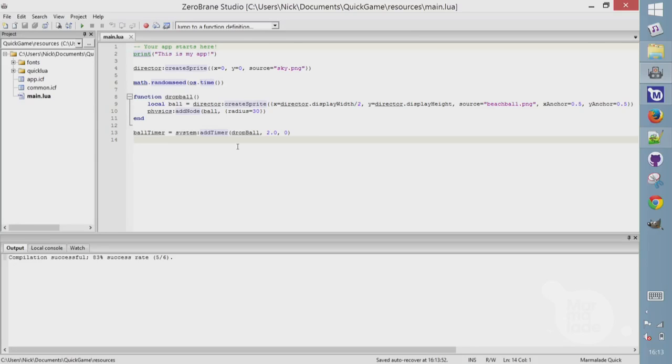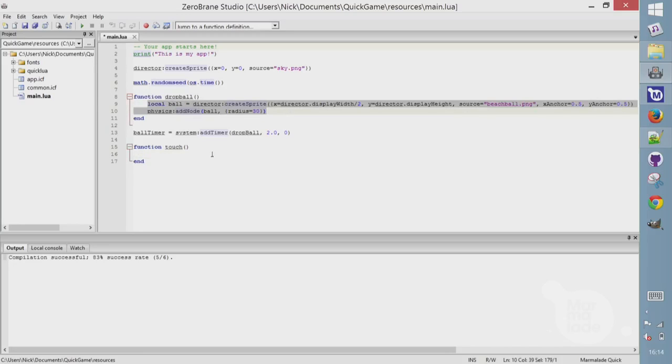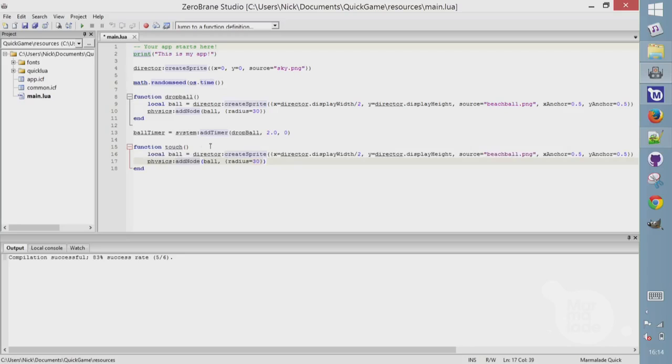So what I'm going to do is create another event, a touch event this time. And I'm going to call it touch. I could call it anything I want, but touch is nice and obvious. And in this event, we're going to create another ball. So I'm going to copy my ball creation code and just drop it in there.